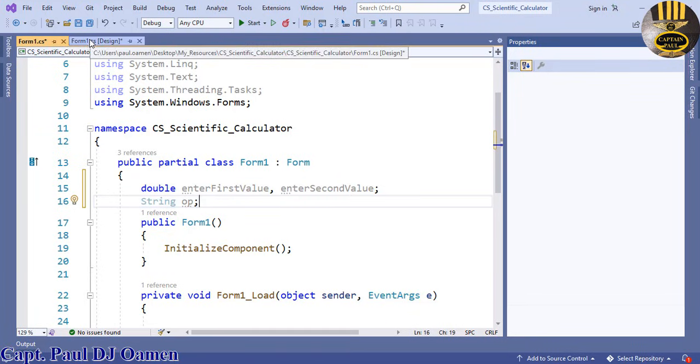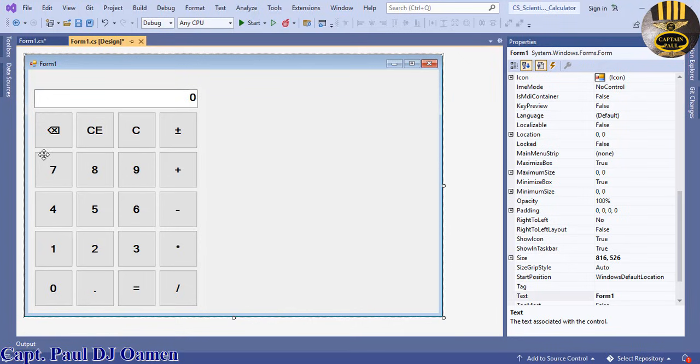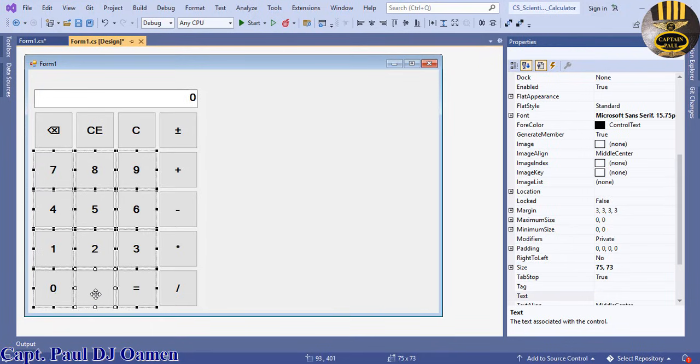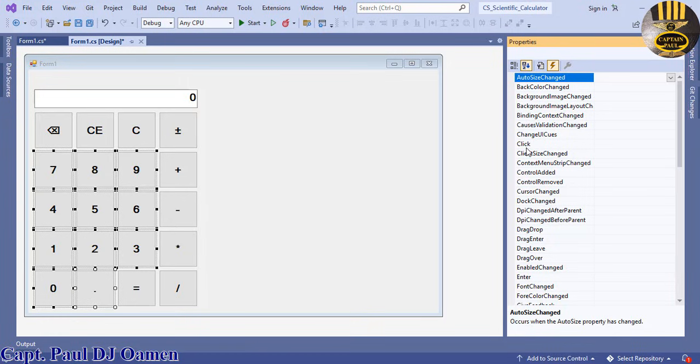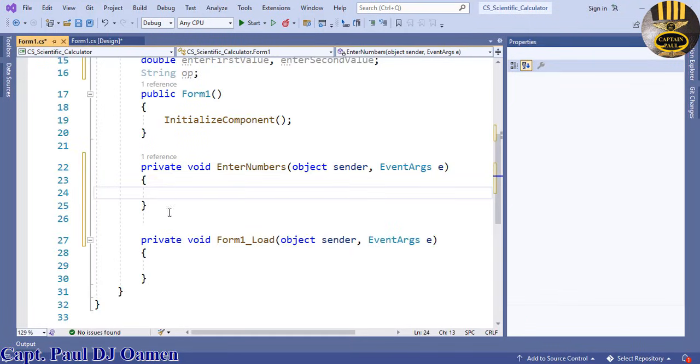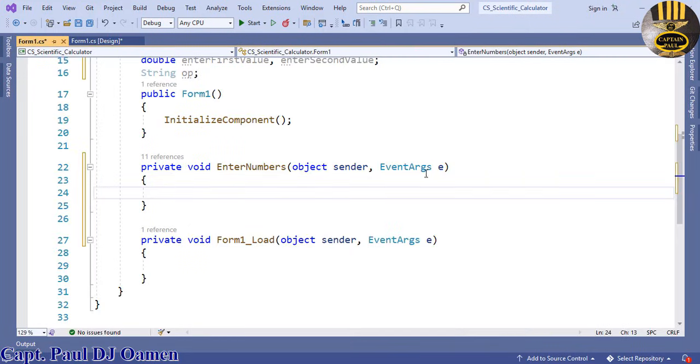Now let's come in here. See all of these numeric buttons. I'm going to select them all, including the decimal button. Okay, and I will now come straight here to the event, and you see where we have click, I'm going to enter a name for that. I can just call that enter numbers. There, press enter, and that is my procedural area for all of those buttons.